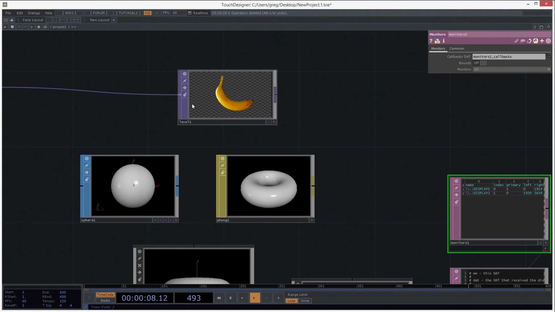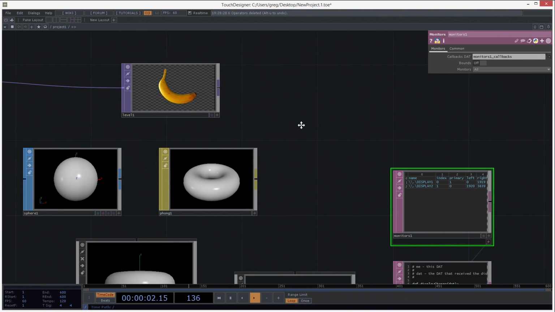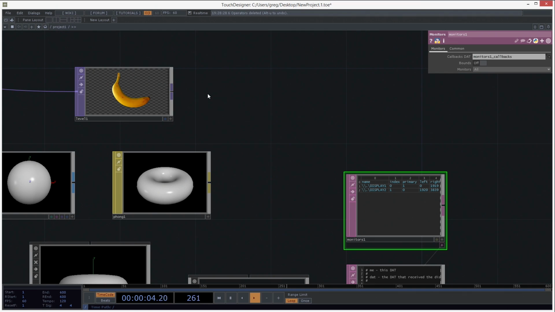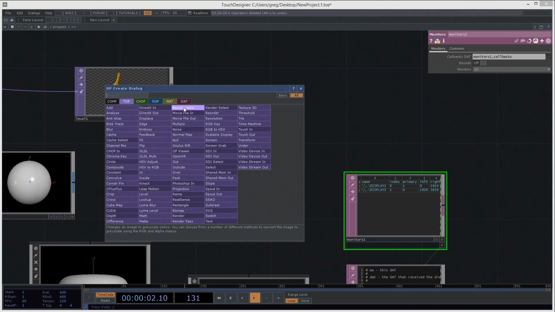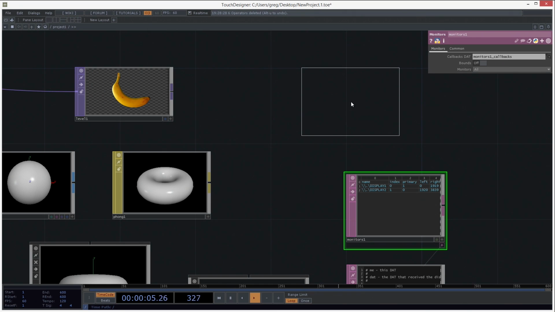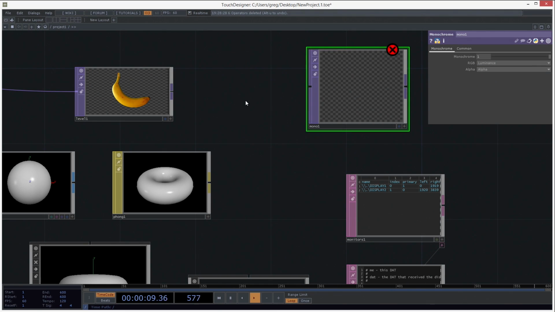Node inputs are found on their left side, and outputs are on their right. Press Tab and create a TOP called Mono, and place it to the right of Level 1. Connect the output of Level 1 to the input of Mono in one of two ways.